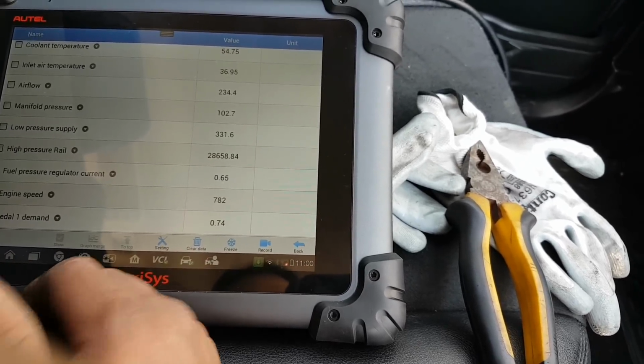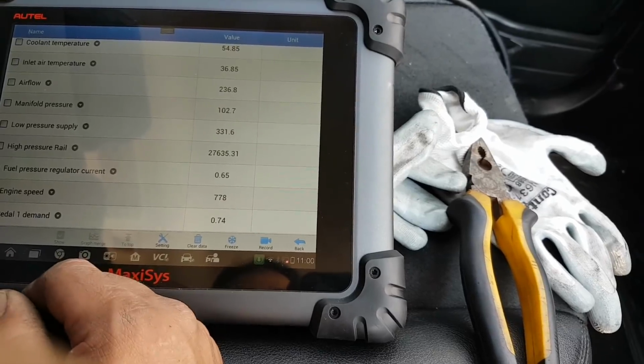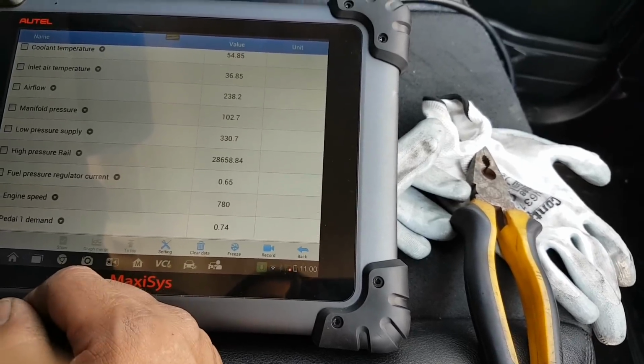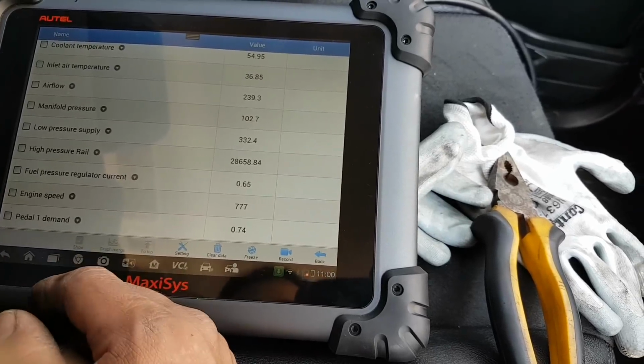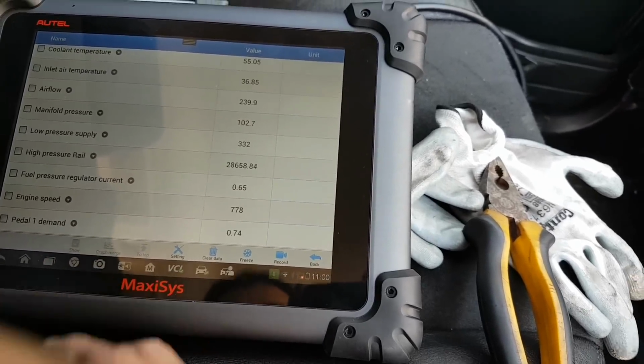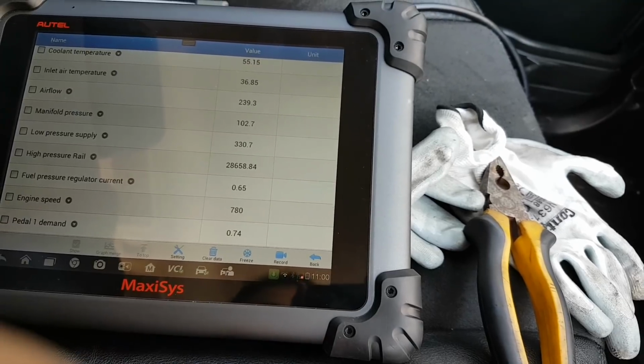It is a shame I don't have a gauge to put on this fuel line just to see what fuel pressure we are actually getting. If the fuel pressure, oh damn it, I need to get some more tools.